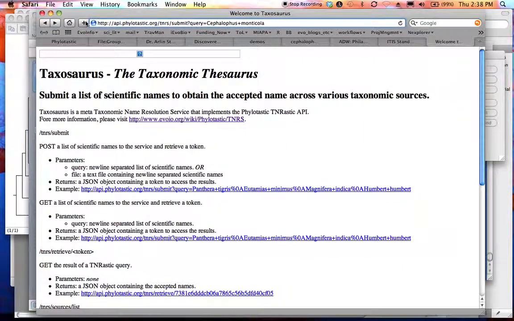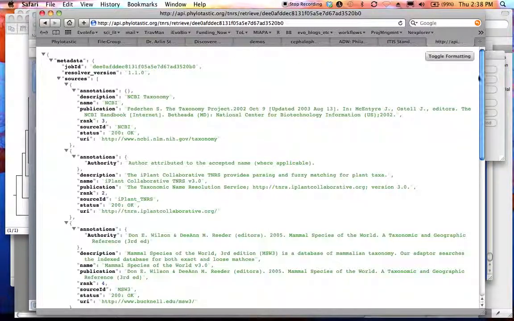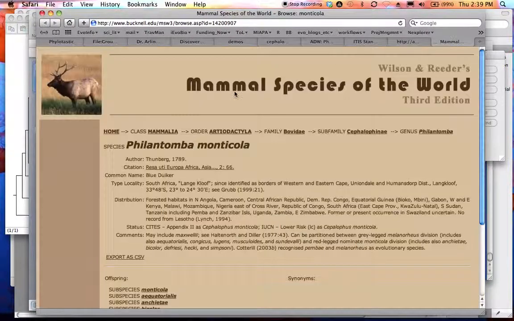So we can just paste that into a browser, and it will look for this species. It actually gives us a token that we have to retrieve here. And this taxonomic name resolution service actually finds 3 matches. One of them is a match to something that's actually different from iPlant. That's a plant genus. But NCBI and the new version of Mammal Species of the World all tell us that Cephalophus monticola actually maps to Philantomba monticola. And if we look at this link, we can actually get information here on this species from Mammal Species of the World. This, by the way, is the red deer or elk, not the blue duiker.